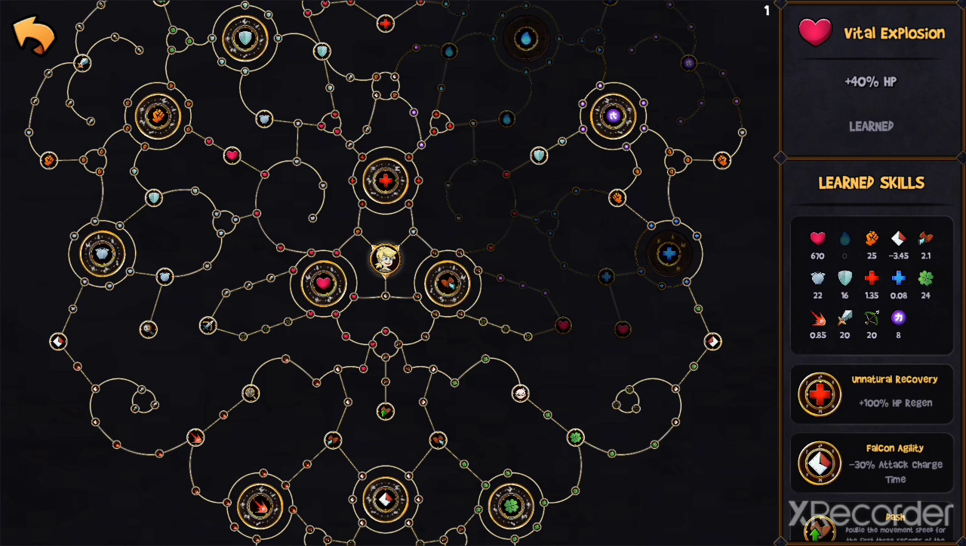Something else I want to mention is that you are able to reset your skill tree. If you click on your center character, I've already reset mine because I made that mistake of doing movement speed instead of attack charge time. But if you click on the center, there should be a button that says reset your path. And that is going to be helpful if you want to do that and kind of follow along with these steps. So those are the main skills.